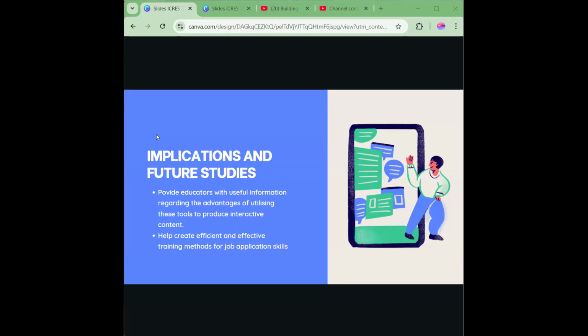Given that H5P has the potential to improve student learning experiences, policymakers might find it beneficial to support its wider adoption in online education. The study offers a basis for additional research and development in the integration of interactive content such as H5P as online education develops.